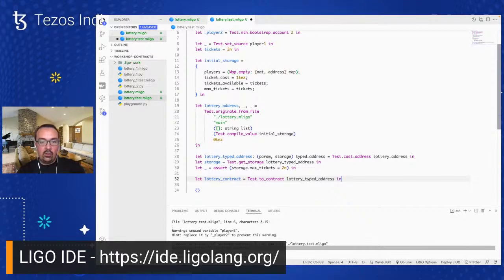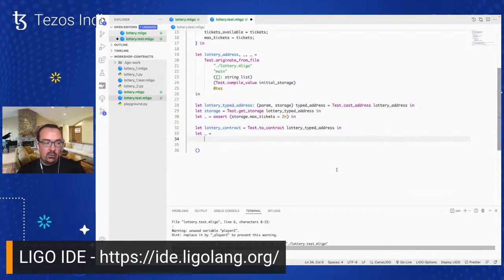So now we have the contract, and we can send a transaction to the contract and see if it's going to fail if we don't pass any amount with the transaction. So here we're going to match like that. Once again, we use the test module. So all the different methods of the test module are available in the documentation. So I would recommend you read the documentation so you can get familiar with all the methods that are available and everything you can test in LIGO.